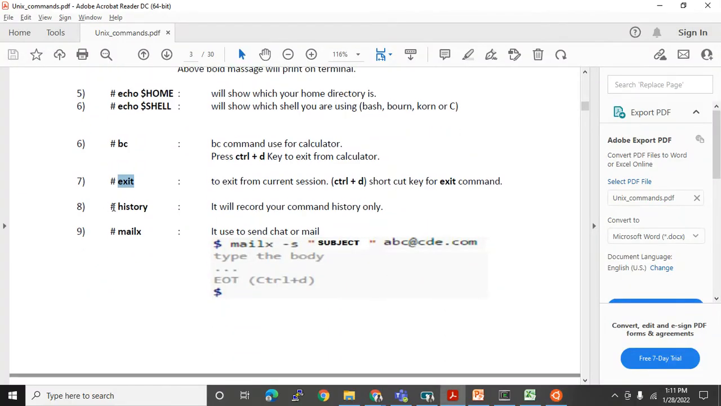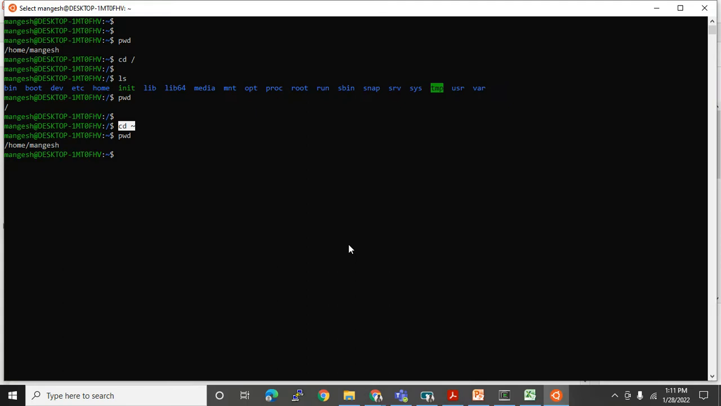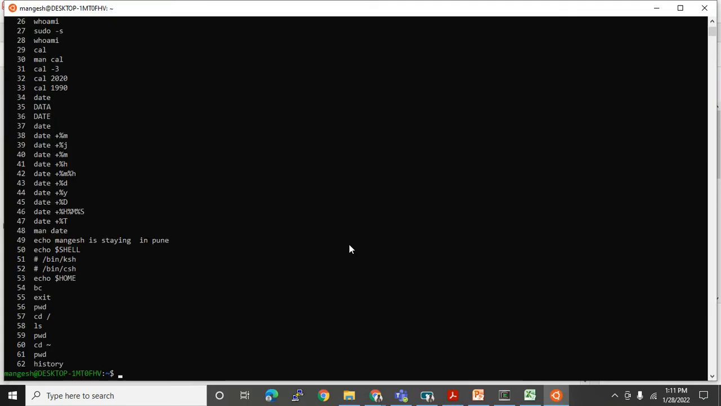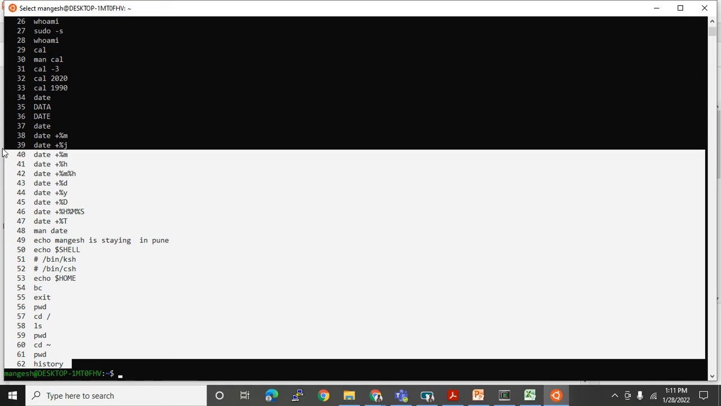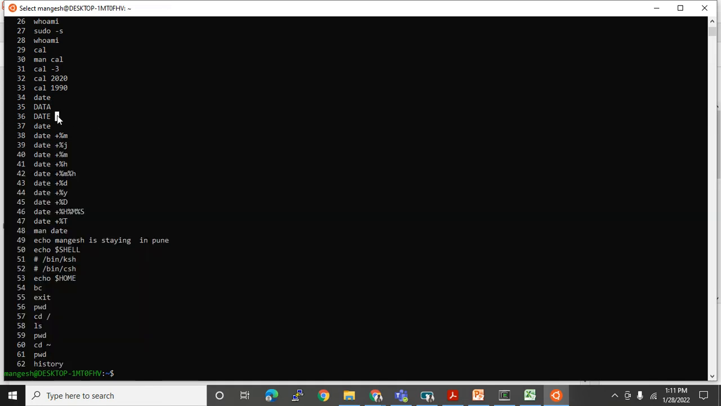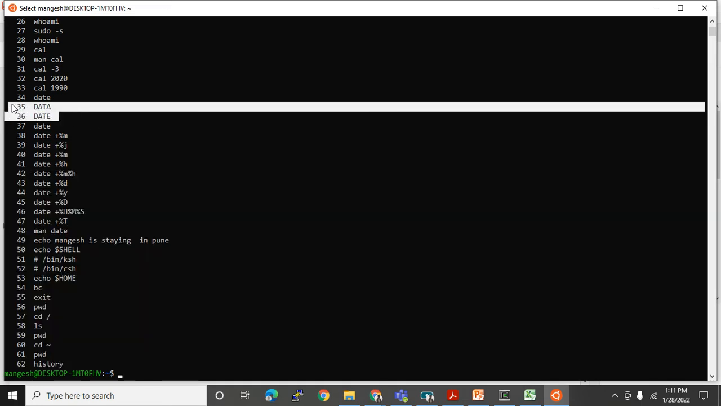So we have a history command used to check what commands you have executed till now. It will show you the recorded command history. These are the commands I have used now, and with the help of the history command we can also see the wrong commands I have entered. That also shows in your terminal.